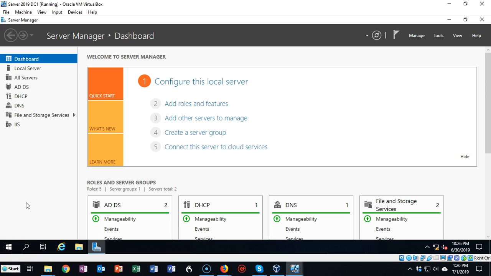Though I'm currently using Server 2019 for this demonstration, the procedures that I'm showing you for creating a secondary DNS server for your Server Core apply to Server 2012, Server 2016, and Server 2019.